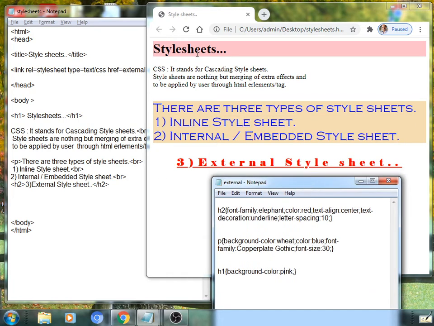Okay, this text will be displayed either on left, right, or center. Basically it is at left by default. So apply here text-align: center.